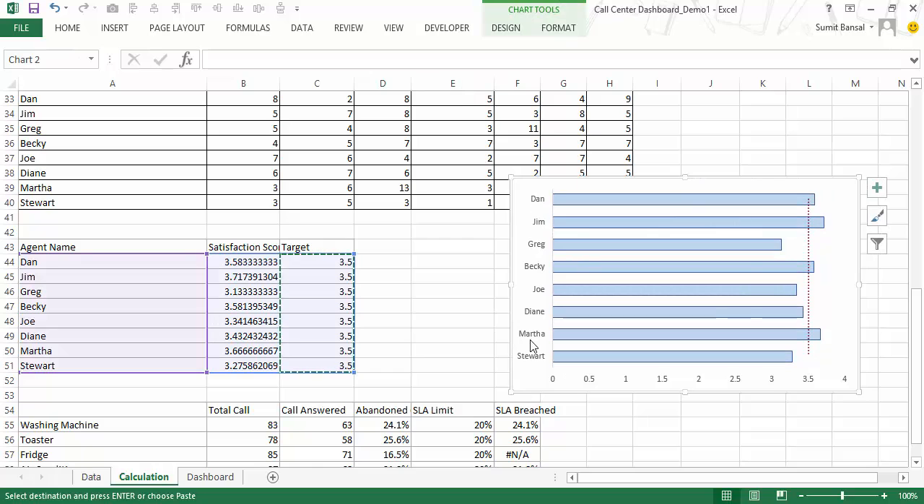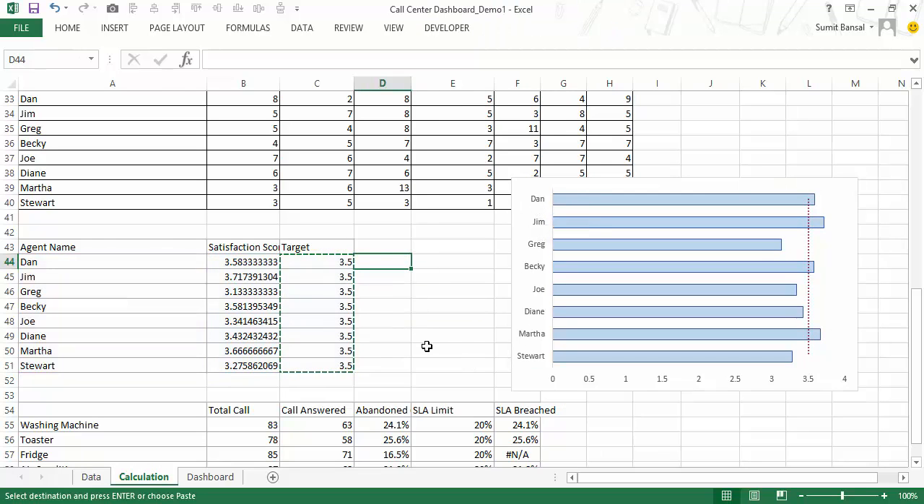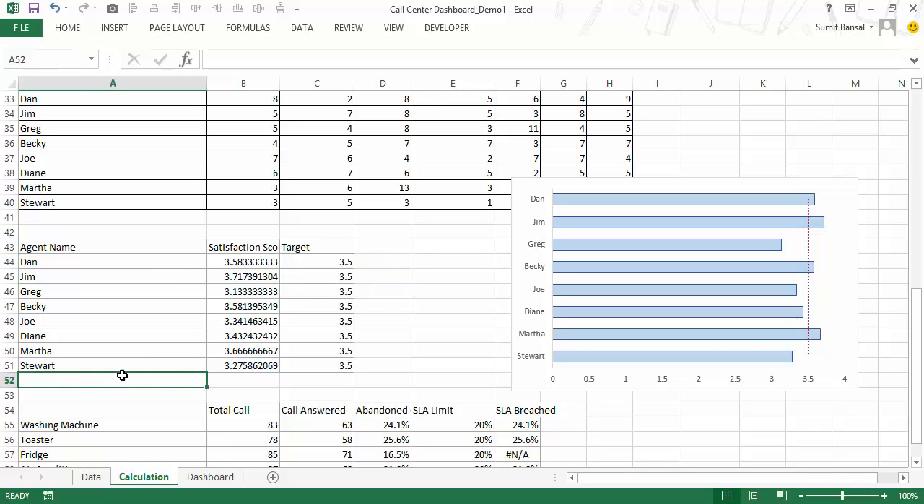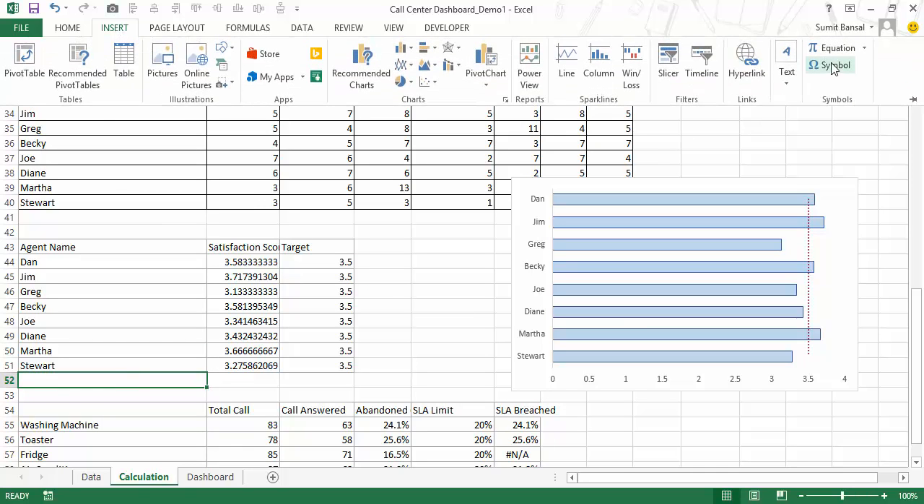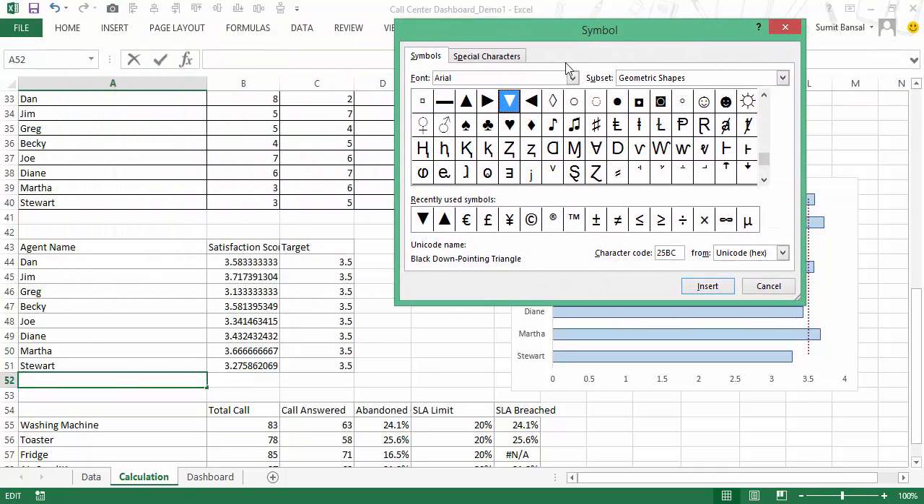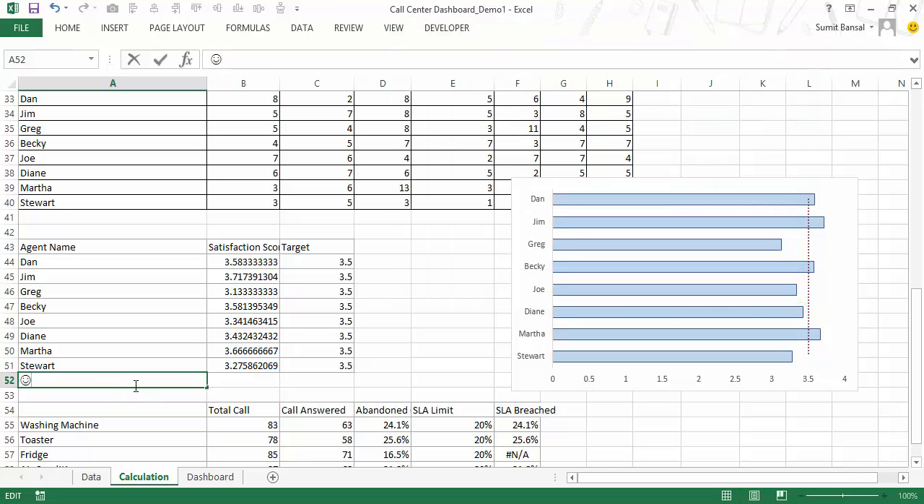Now that's all fine, but I still need to get those smileys here. So to get those smileys, I would use a different technique. Instead of using these labels, I would use something different. I would first have that smiley in place. So go to insert, symbols, and within symbols in Arial, if you scroll down, you would see this smiling face, and when you click insert, it inserts this smiling face.